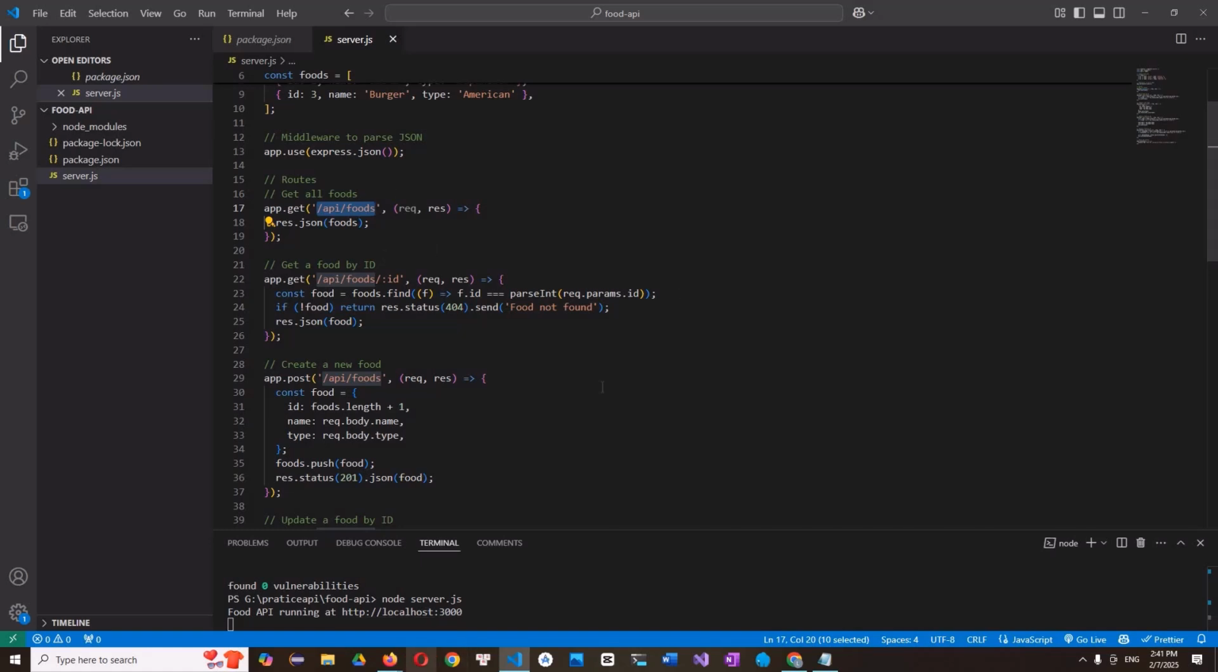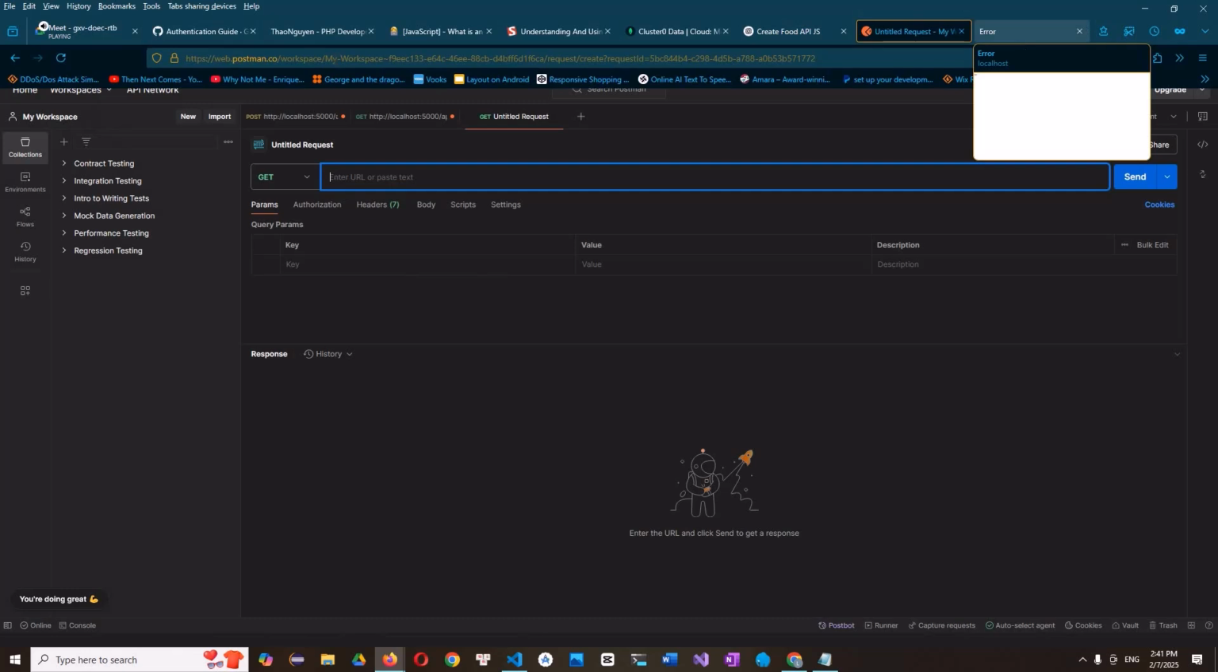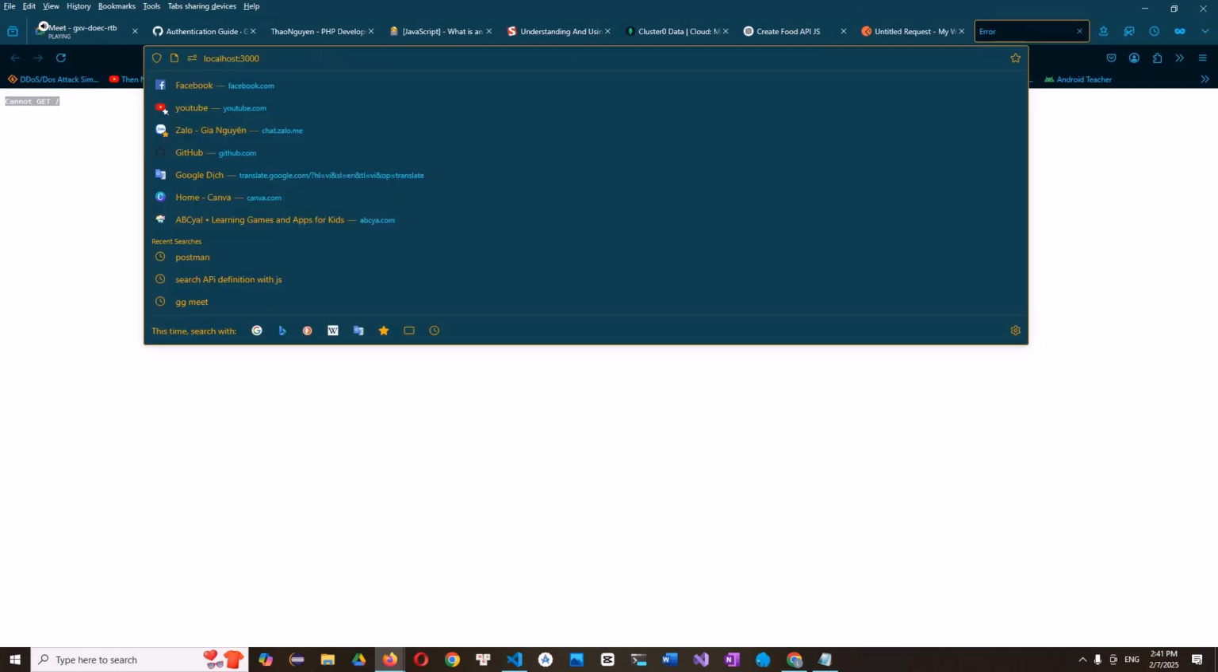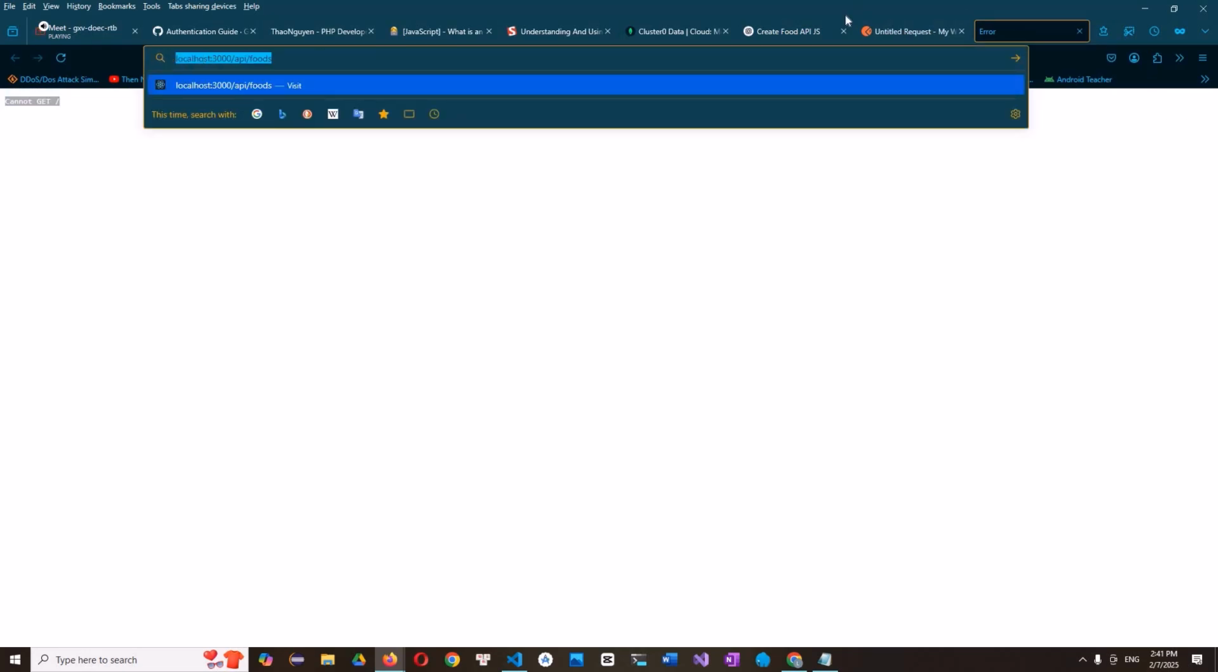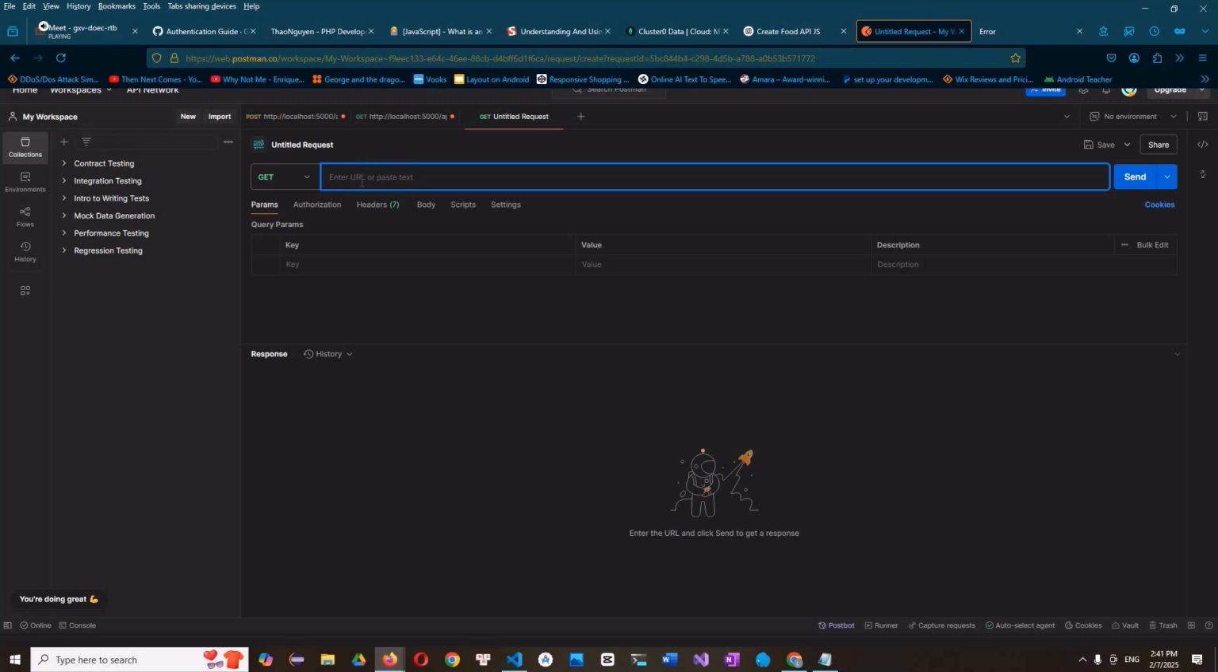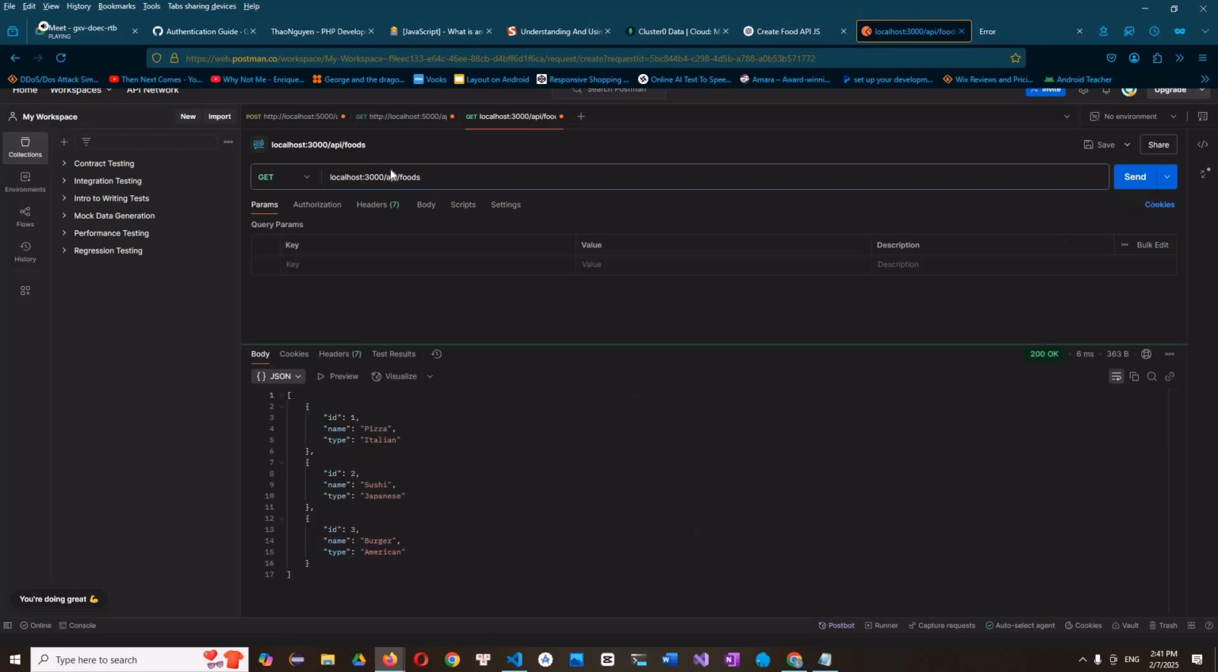So I will copy it, and so we have the complete URL to the food endpoint. I will send a GET request. So you can see when I send the request, it will retrieve the data.